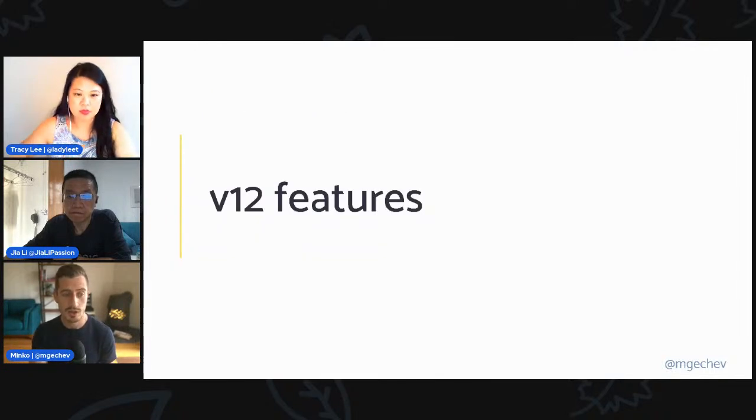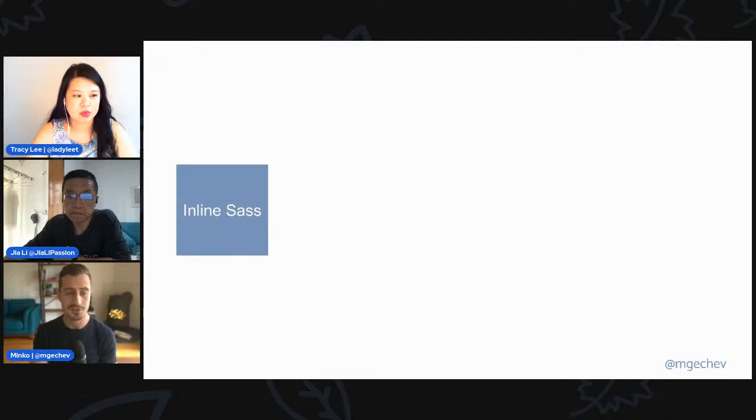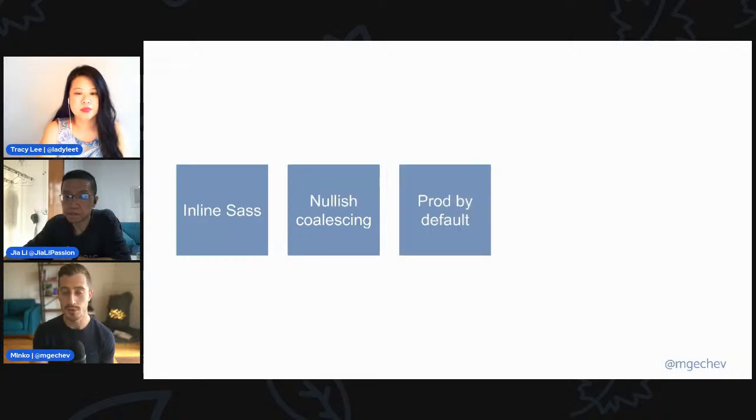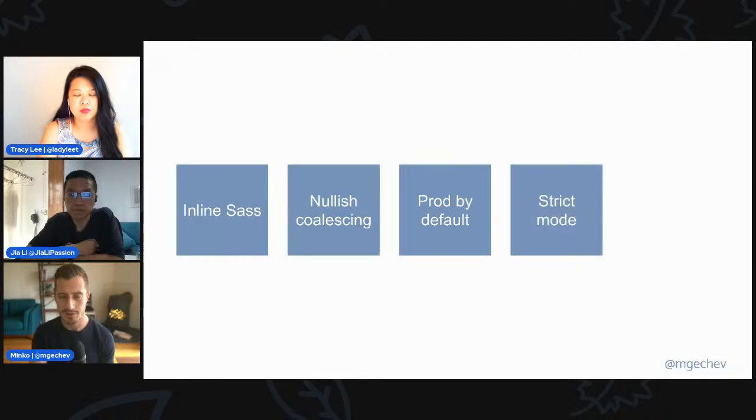All right, so version 12 features. Inline Sass has been something that has been requested for a while, and our CLI build pipeline evolved to an extent that allows us to enable this for everyone. We introduced nullish coalescing, which is an ECMAScript 2020 feature that TC39 standardized last year. So this is now part of your Angular templates as well. We enabled production builds by default for better interoperability with different cloud providers, and also for making sure that nobody deploys their development builds to production, which unfortunately has been the case for some applications that we found.